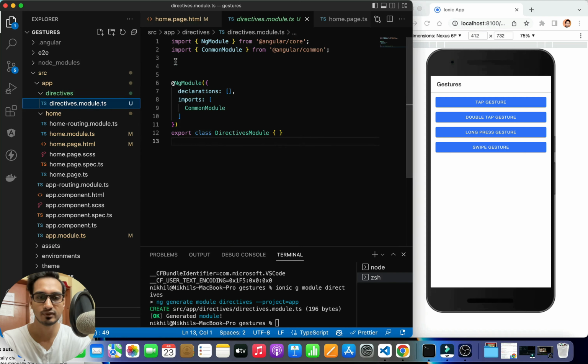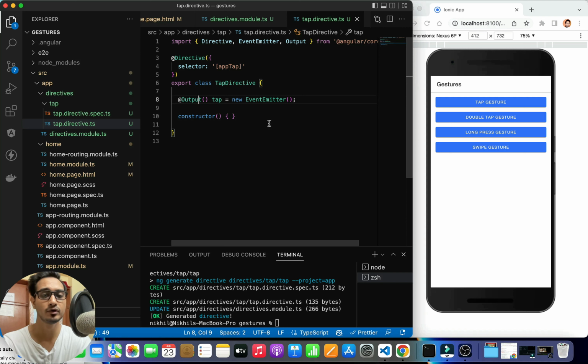So out here in the tap directive, what am I going to do? At first I'm going to have an output decorator out here called tap. I'll name it as tap property, which will be an event emitter because I want to access that. Okay, so let me import it quickly. I'll do it a little quickly because this is a long thing that we need to cover and I want to show you everything in a short period of time. Alright, that is why I'll be a little quick, but I'll explain it to you. So this is very easy.